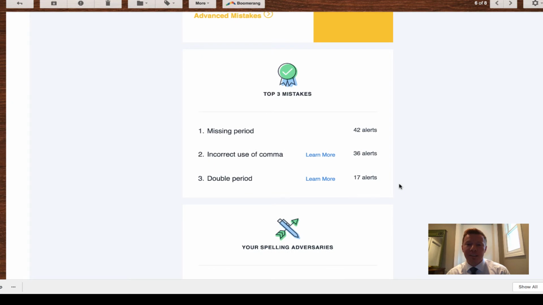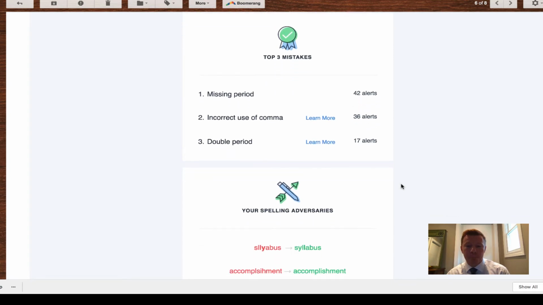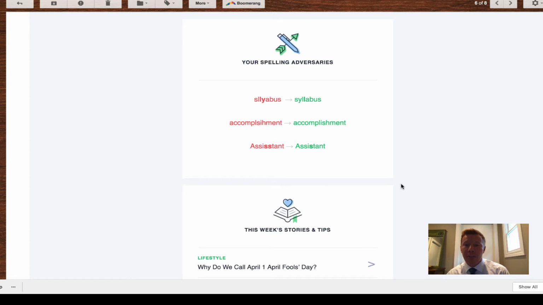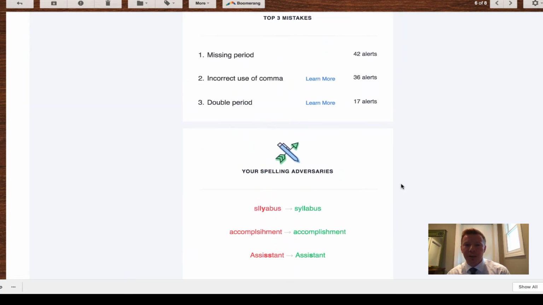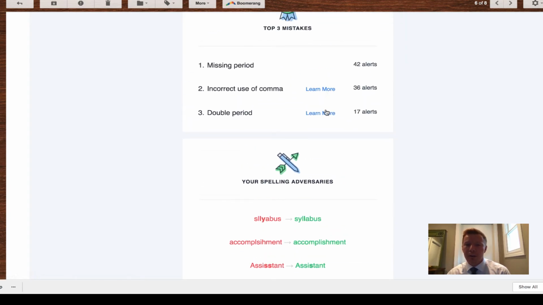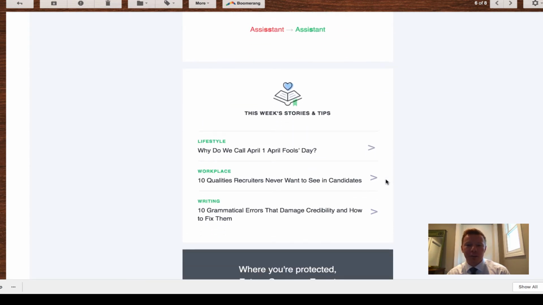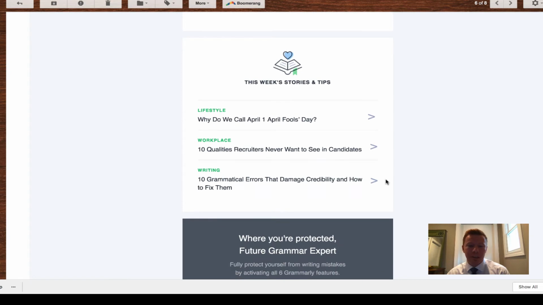It also explains the top mistakes that I had. So looks like a lot of punctuation related items between a missing period, incorrect use of a comma, or a double period. And then my top spelling adversaries. So syllabus, accomplishment, and assistant. I misspelled those the most. So it's really cool because you can click to learn more about these examples of your mistakes and how to fix them. They have different stories and tips on their website that it'll take you to.